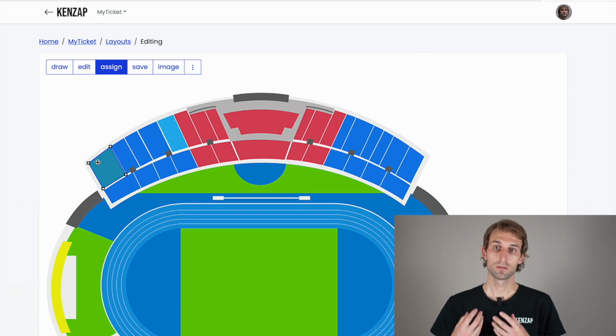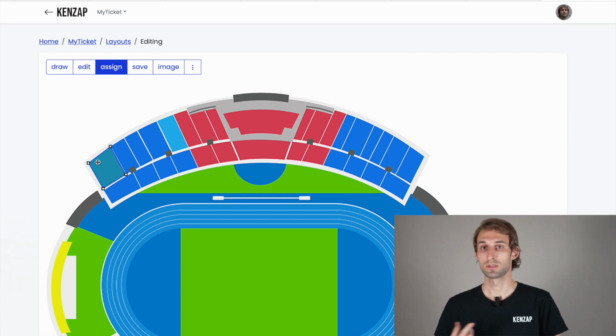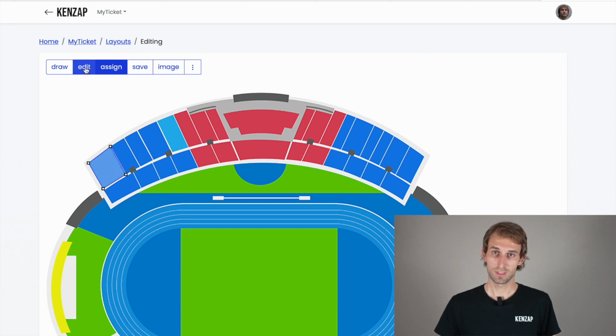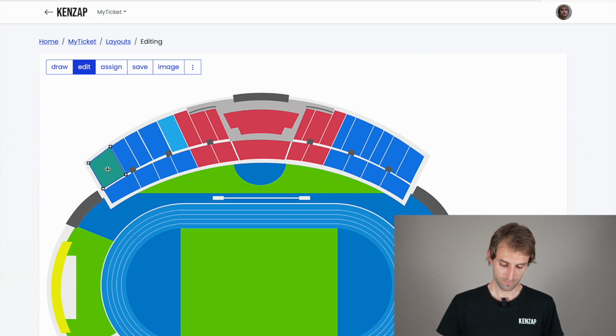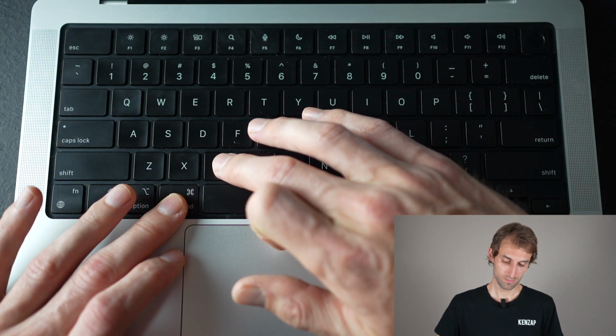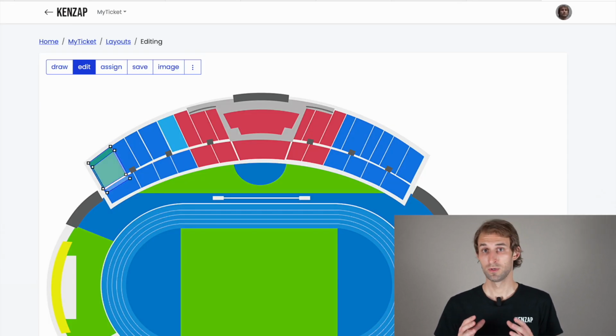I can create new zones in the same way, but depending on your layout type, I would like to show you some additional useful operations. So when I'm clicking back to the edit mode and clicking on the zone, I can actually copy the zone by clicking Ctrl+C on my keyboard. Now I have two identical zones with all the seats already allocated there.